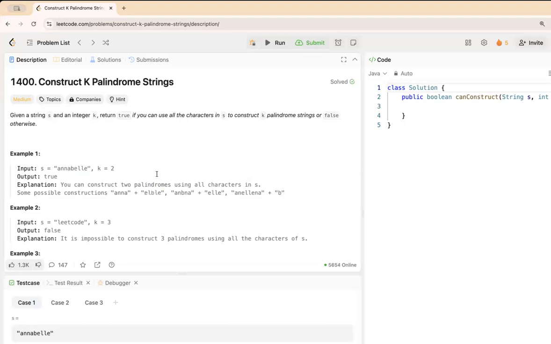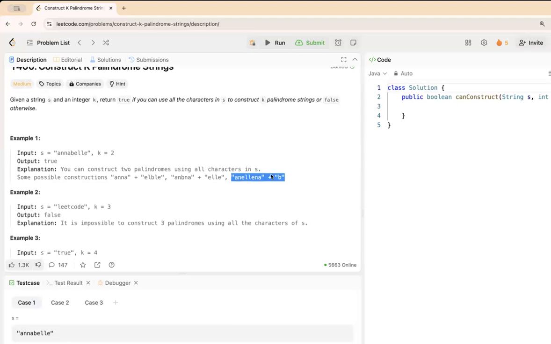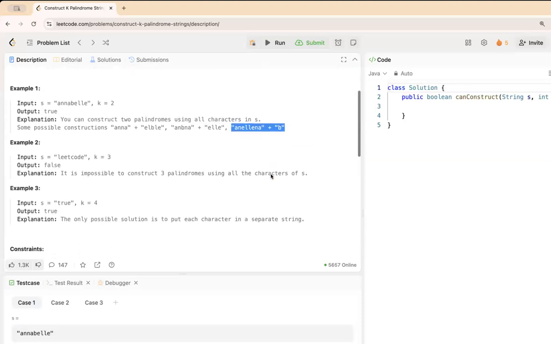So there are other ways also. We can put B in the middle of AN and NA, and keep ELE as it is. And now if you see Anna, then LEL, plus B, this is also one possible palindrome with this Annabelle. So these are the different palindromes possible with the given input string s.